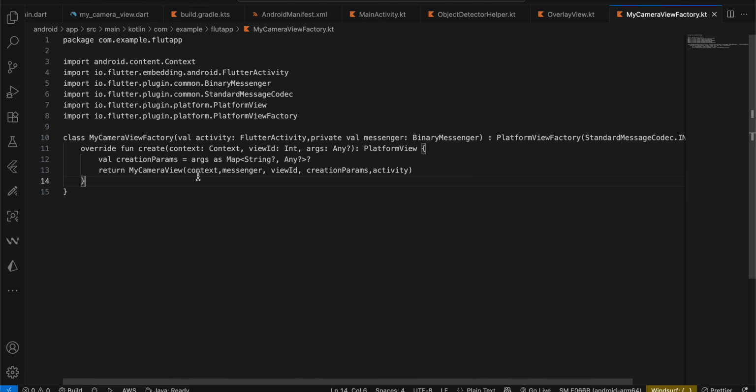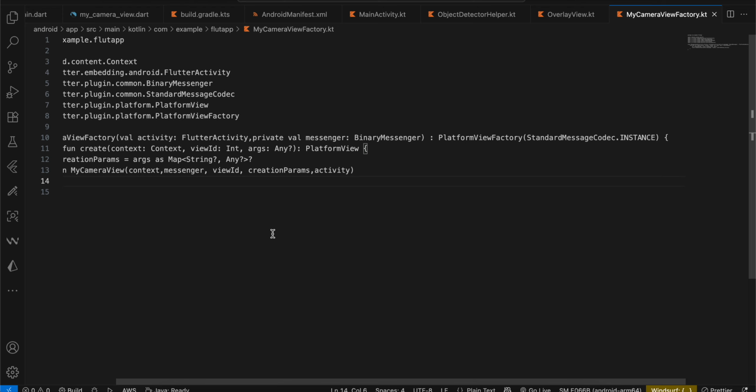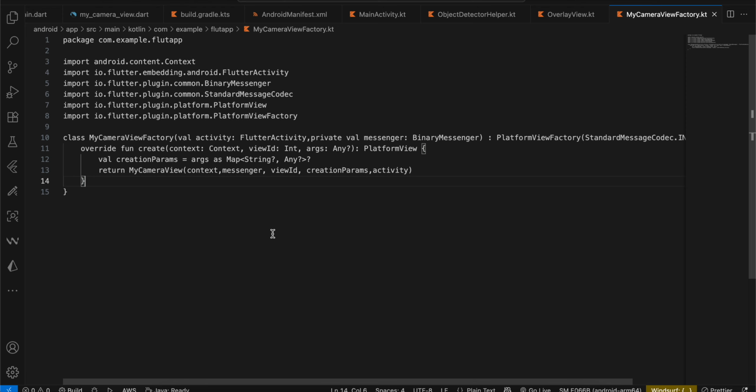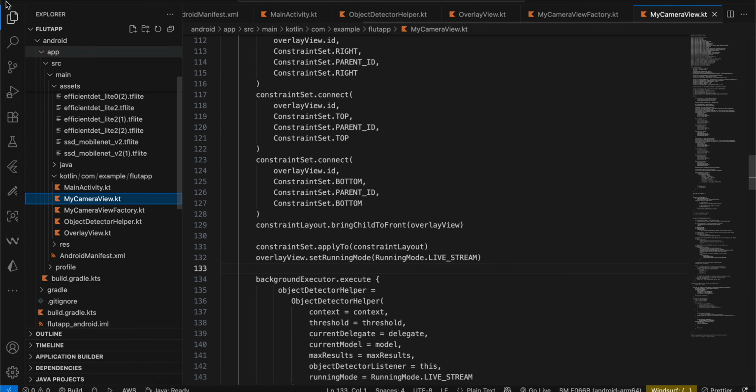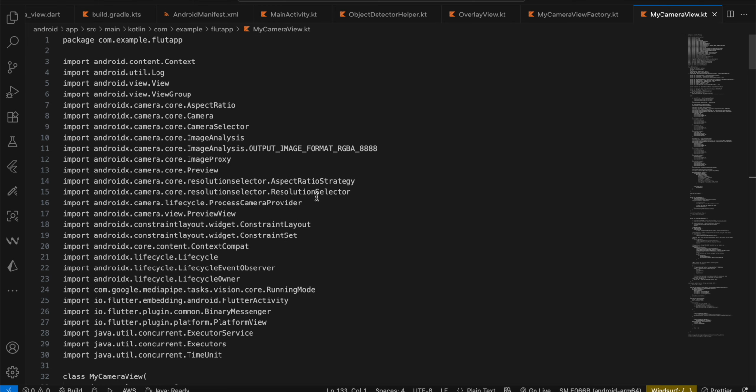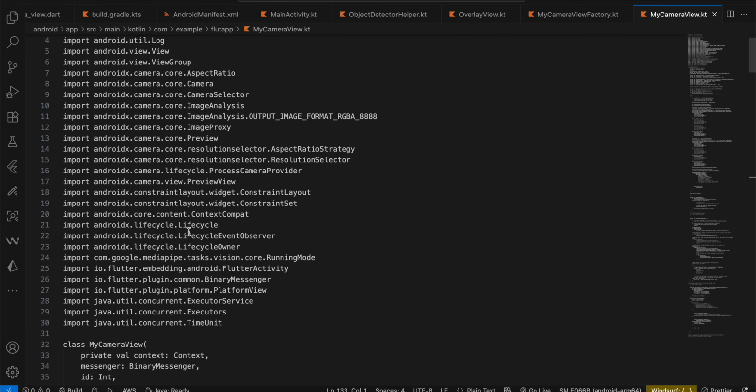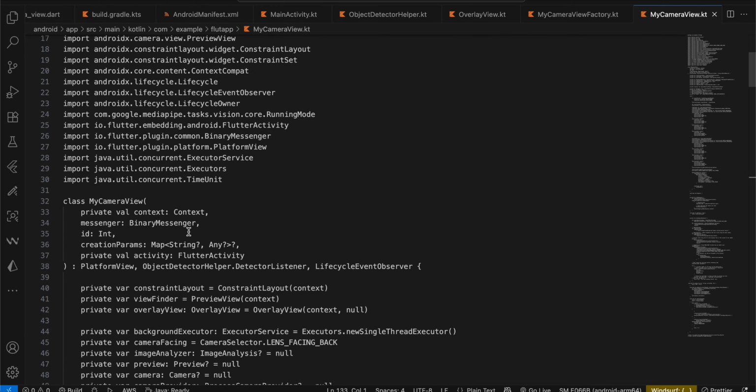Again, these are all the imports. This is again default boilerplate code which you have to write every time you want to embed a native Android view inside a Flutter application. And here is our main file, my camera view.kt. So again, I'll simply show you. So these are all the imports. Feel free to pause the video and just copy all these imports.